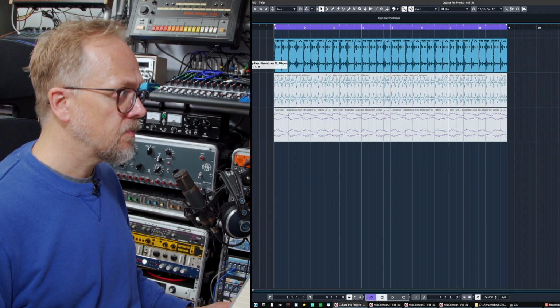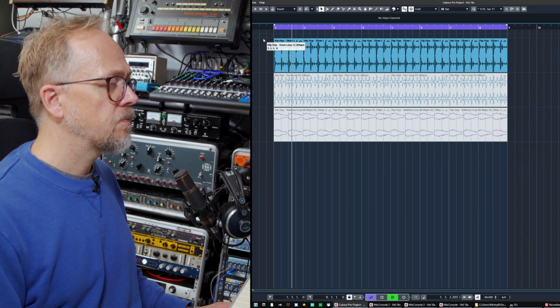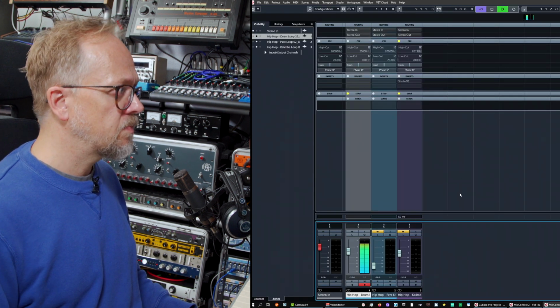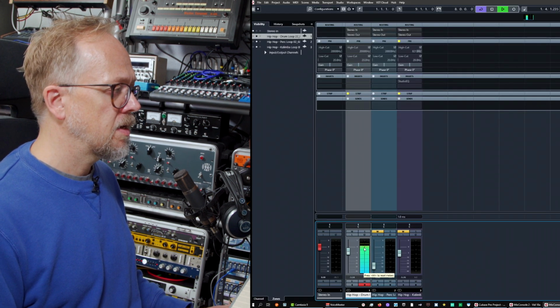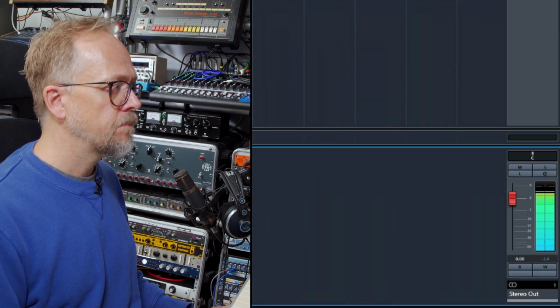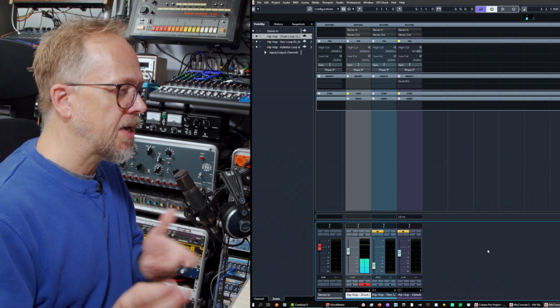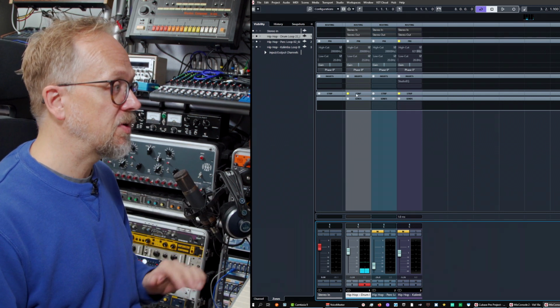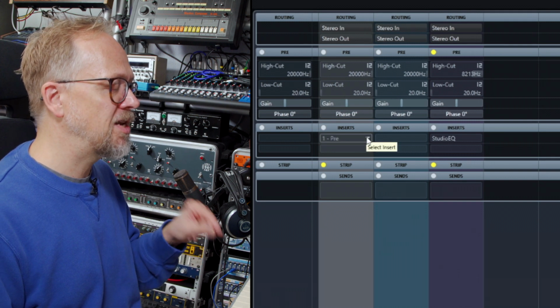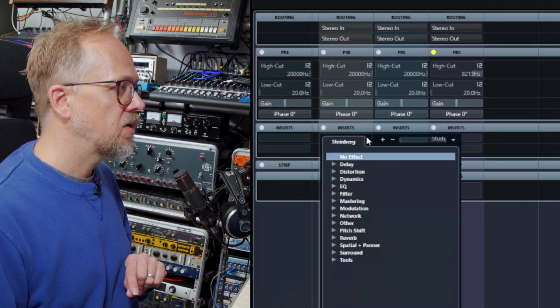So I've got a track here with a drum beat. And what I'm going to do is open the mixer. I can see the sound playing through here and the level of the signal on that channel and also on the output. Now Cubase has a lot of different ways you can access compression. There is a compressor built into the channel strip, but for simplicity here, I'm going to load up a compressor as an insert plugin. So I'm clicking on this slot here.